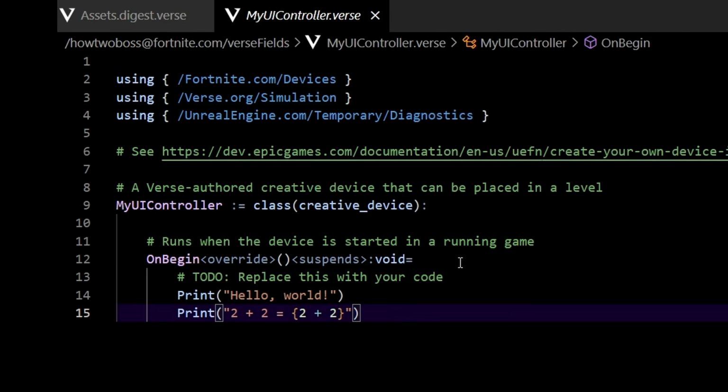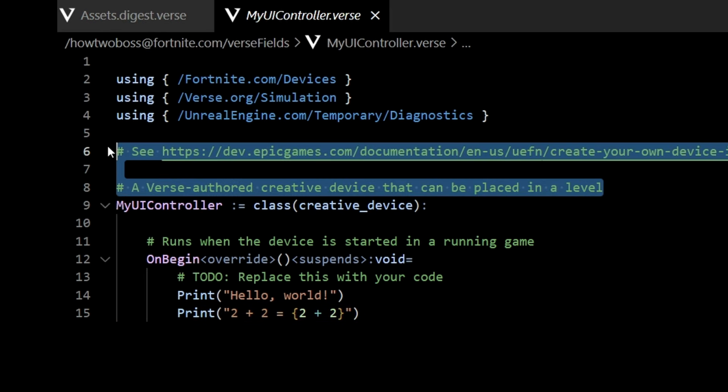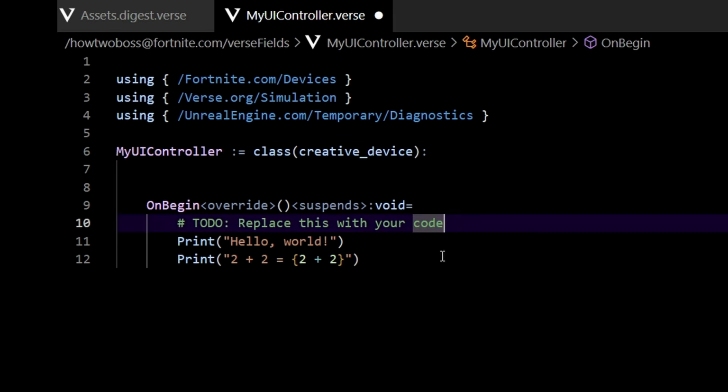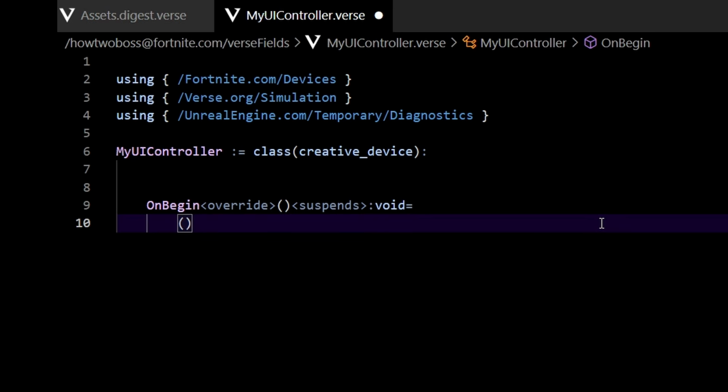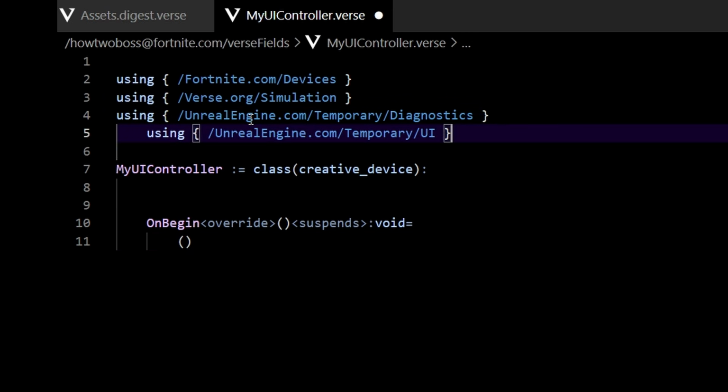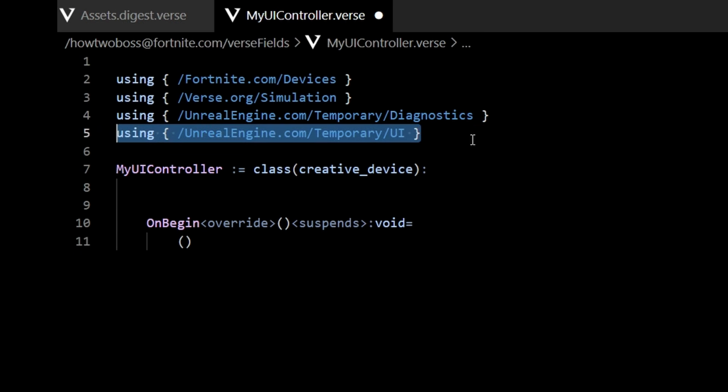And you're going to notice that we now have all of this. Basically, I'm just going to get rid of this, get rid of this. And really, you just want to put whatever you want in here. I'm just going to show you a quick example of how you can actually use the UI. But just before we start, we need this module right here, using UnrealEngine.com temporary UI.